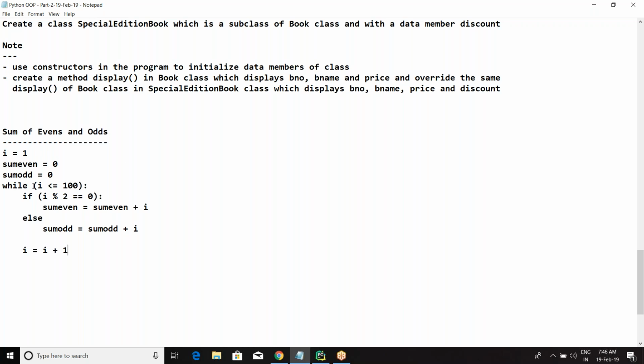So what is happening? See, first I is 1. Is 1 less than or equal to 100? Yes. Then 1 mod 2 equal to 0? No. So it will add that 1 to sum odd. Again I equals I plus 1, it will become 2. Goes back here. Is 2 less than or equal to 100? Yes. 2 mod 2 equal to 0? Yes. Then add that 2 to sum even. Next number 3. 3 is odd, add it to sum odd. Next number 4, add it to sum even. Like that it continues. If the number is even, we add it to the sum even variable. If the number is odd, we add it to the sum odd variable.